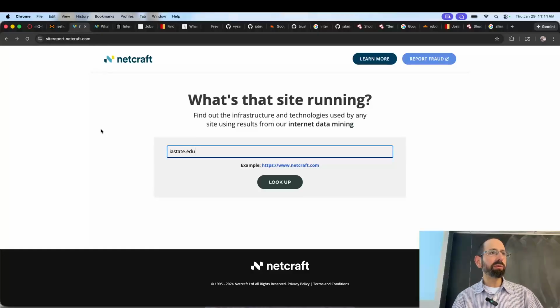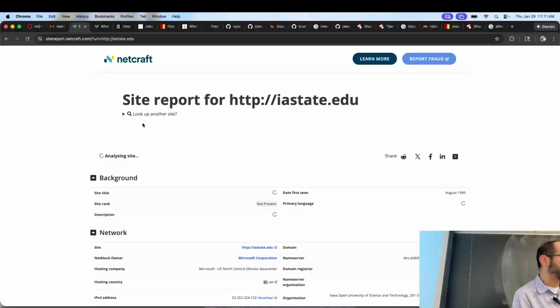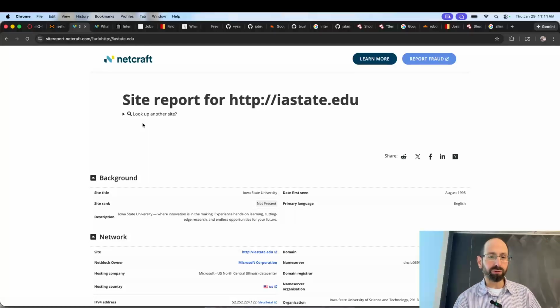Does anyone know what web framework iastate.edu uses? Is anyone on the web dev team? You've never wondered. We have this amazing website that I'm sure you go to on a daily basis. Well, we don't have to guess. We can go to Netcraft and ask for its site report on iastate.edu.